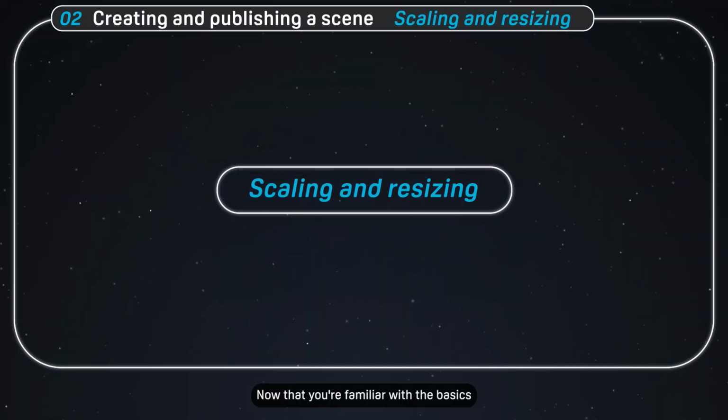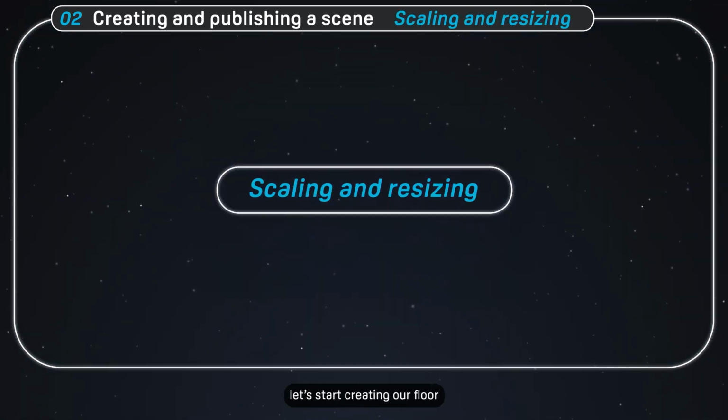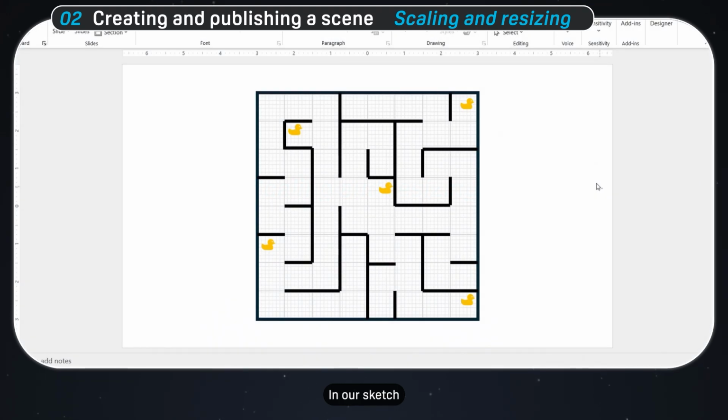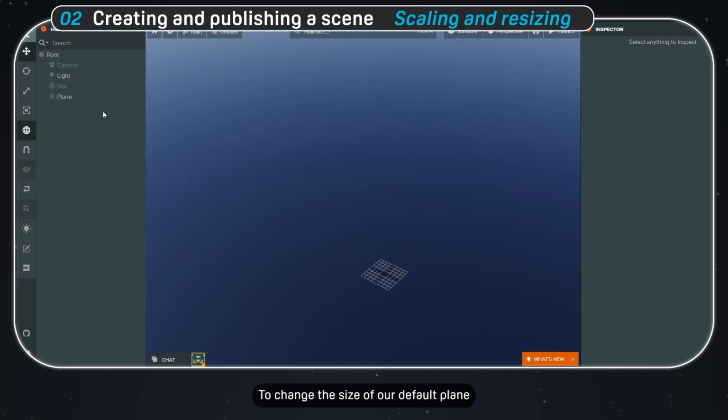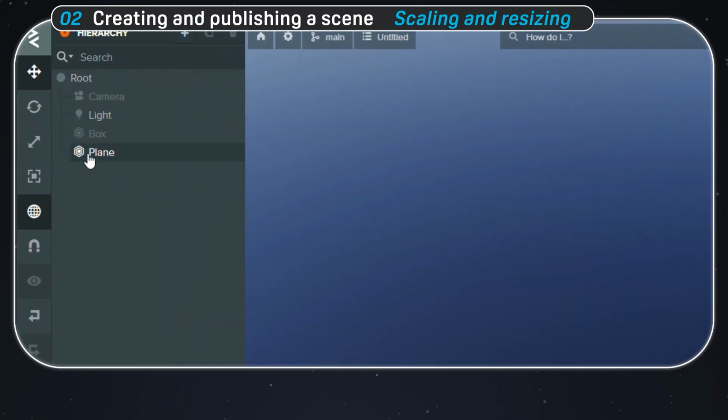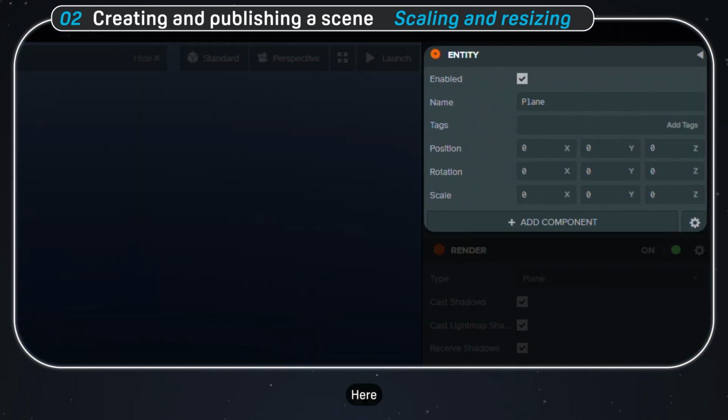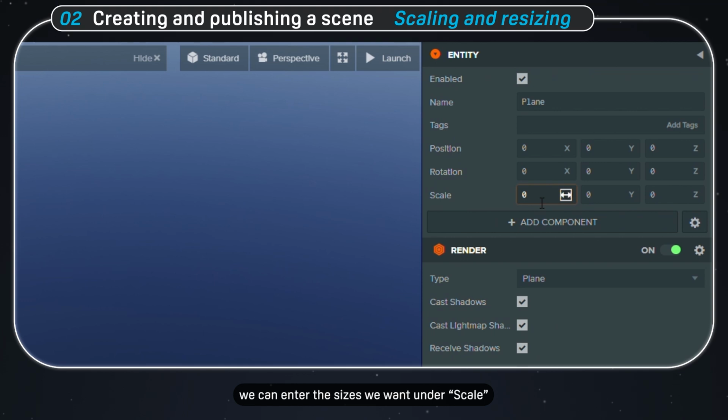Now that you're familiar with the basics, let's start creating our floor. In our sketch, our floor is one big square with 60 by 60 dimensions. To change the size of our default plane, we need to click it and go to the Entity window on the right side of the screen. Here, we can enter the sizes we want under scale.